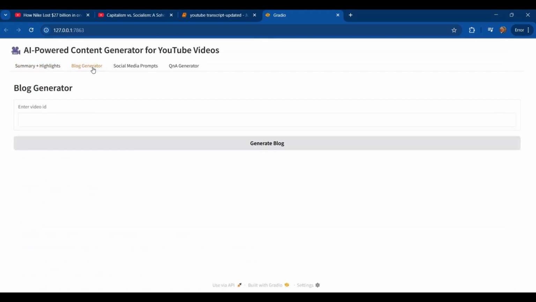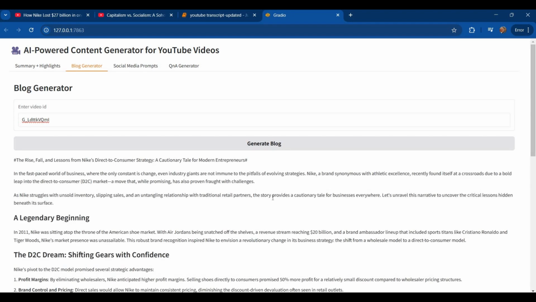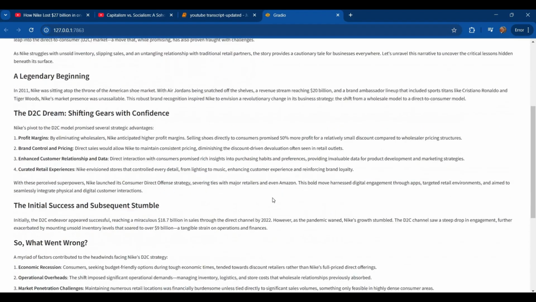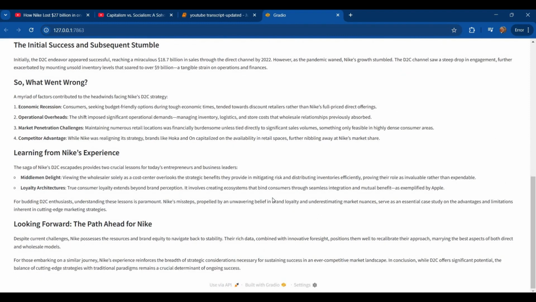Now, that was just summary and highlights. For example, let's say you want to create a blog or an article out of this particular video. Then let's see how that fares. Okay, so again, that was a 23-minute long video. And now we'll see the article that would be generated from the blog. So in less than a minute, you see, we have a full-blown article.